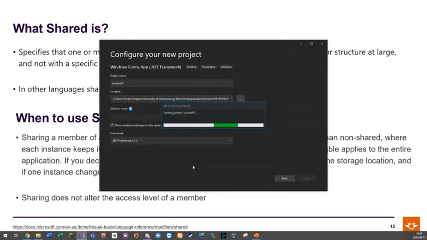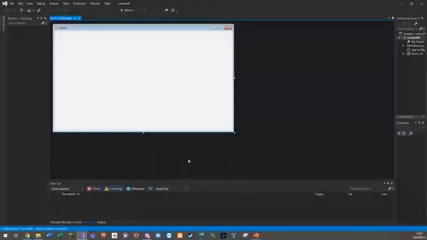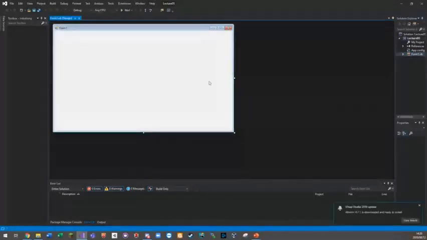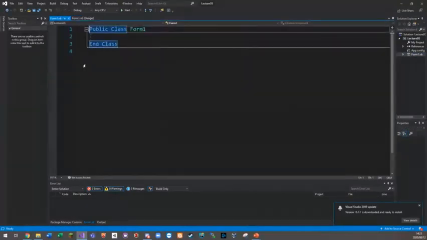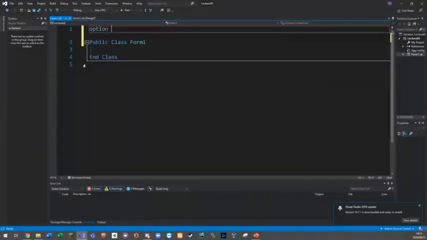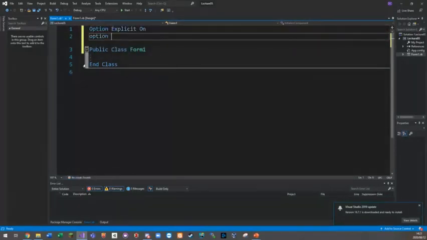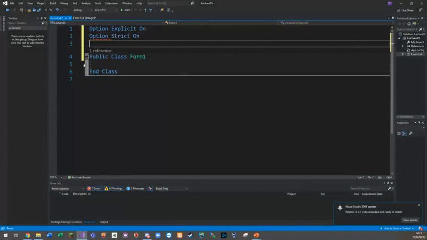Okay, I'll show you where shared is currently being used already inside VB and inside programming languages. So some things you guys are forgetting. Always put your statements on.